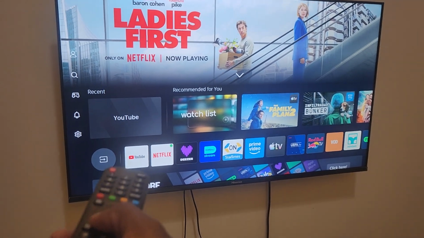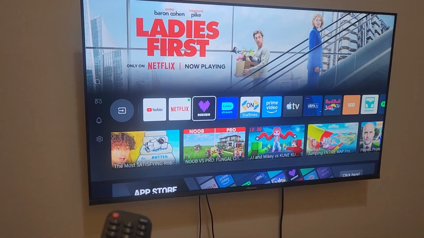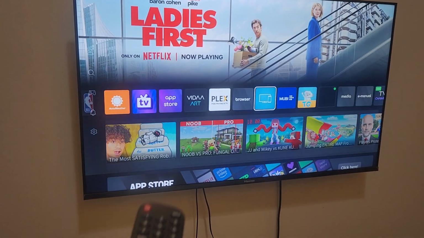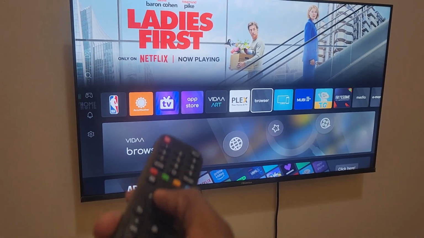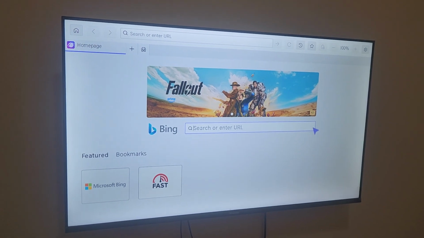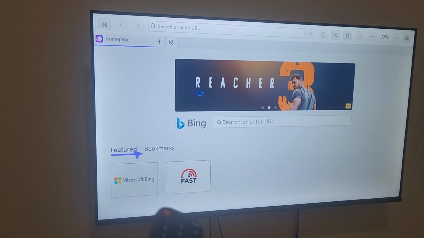All you have to do is come to apps and scroll. You're going to look for a browser, and it's here. You're going to press on open, and after pressing on open, it's going to open like this. Here you can search for anything you want.